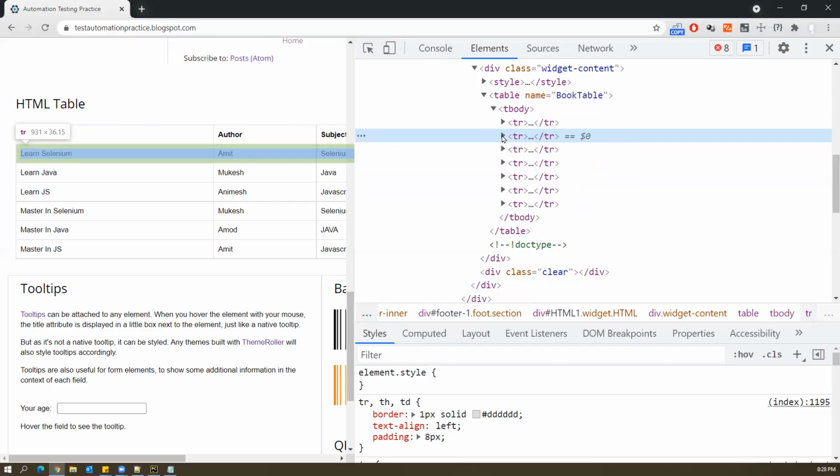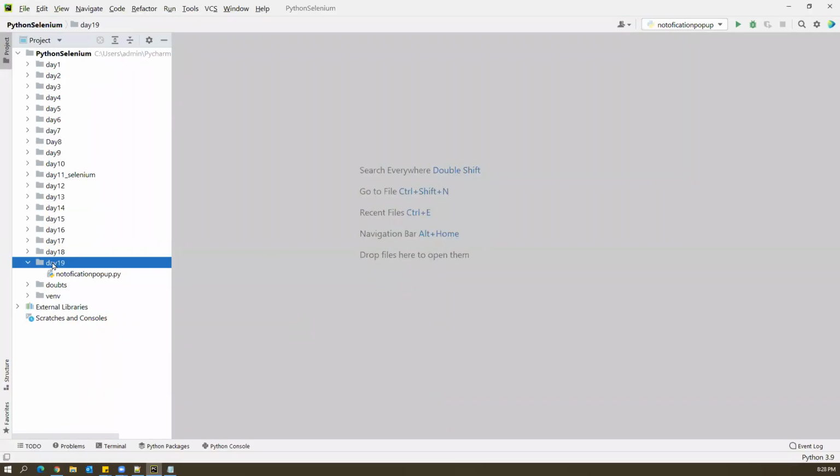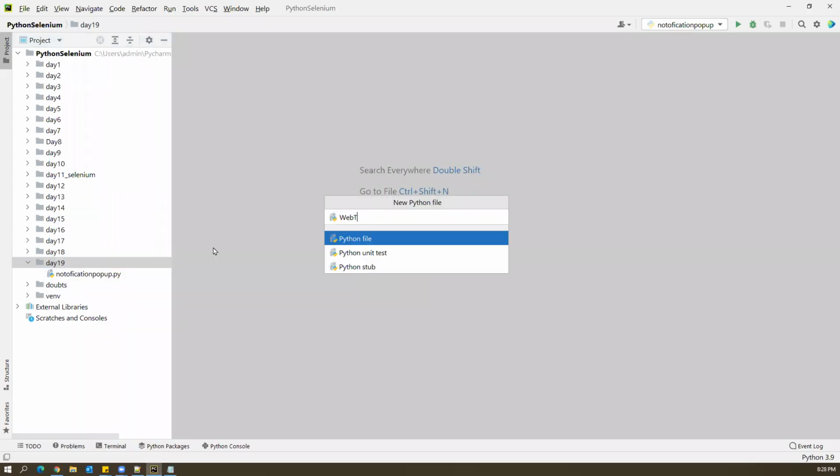Okay, let me show you something. We are going to learn something new here. In XPath, we can also pass parameters dynamically. So we can call it a dynamic XPath, which we have to create here. Now let's see step by step. Go back to your PyCharm and create a new Python file, web table 1.